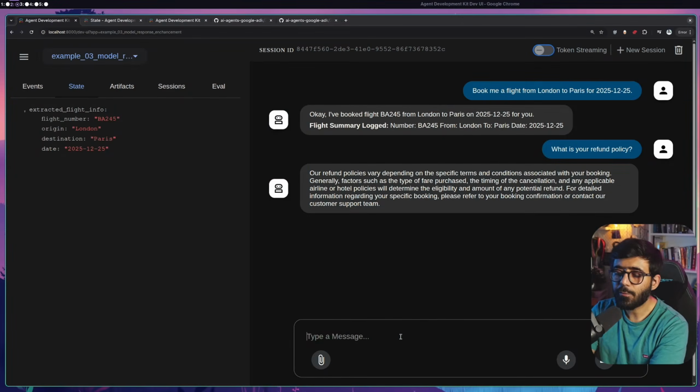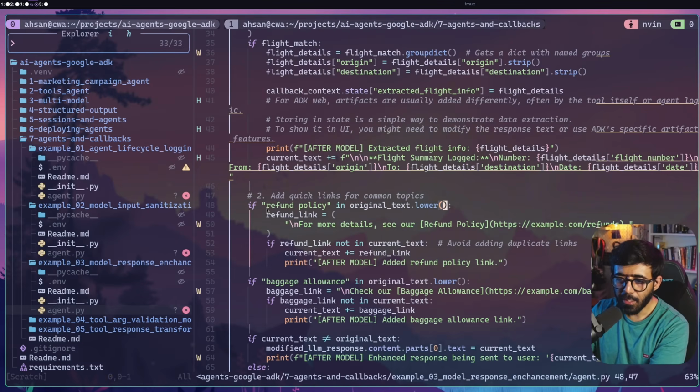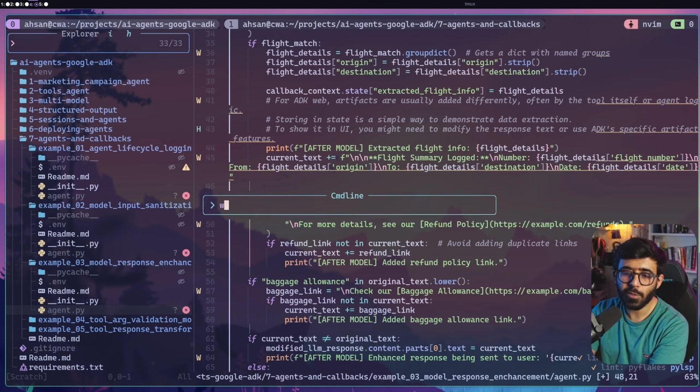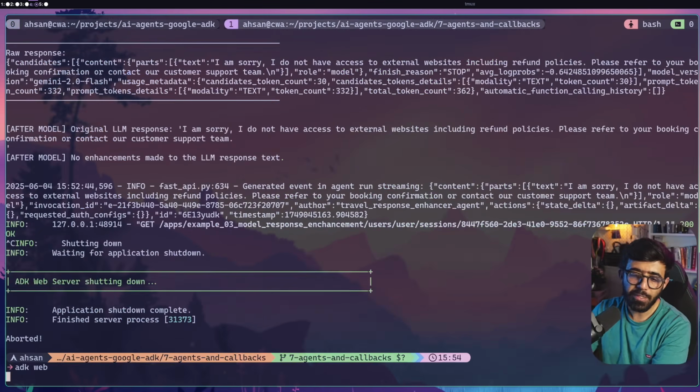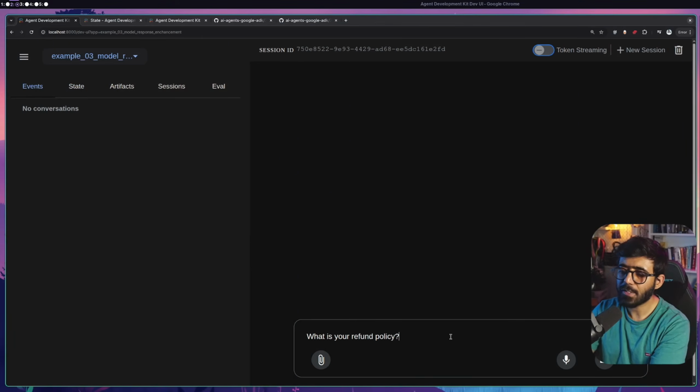So I can maybe ask a follow-up question. Do you have a URL for refund policy I can look at? And let's see if it gives us this time. And actually looking at here, I can see that since we do have refund policy here and not refund policies, that could be an issue. So what I'm going to do is remove this for the sake of just hacking around it. And let's try this out again. I'm going to go back to my browser and here I'm going to quickly refresh and ask for the link again.